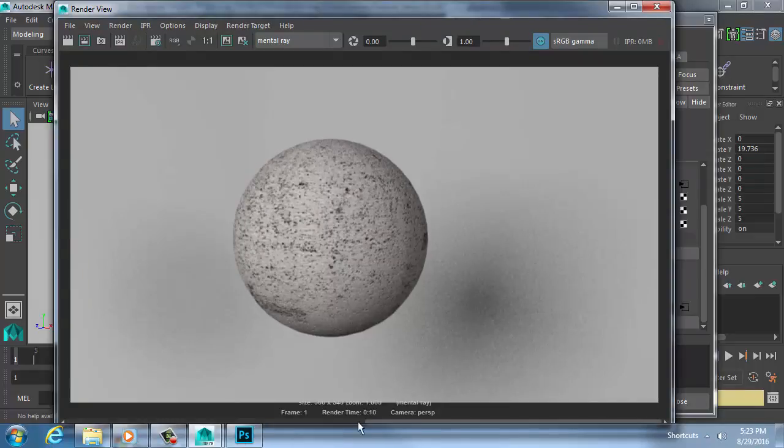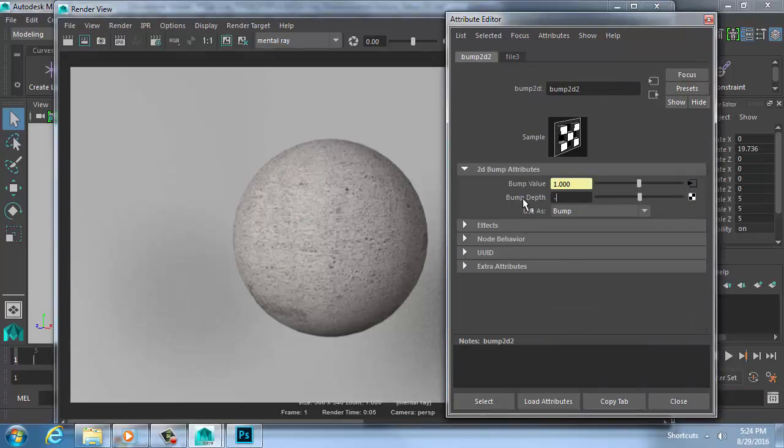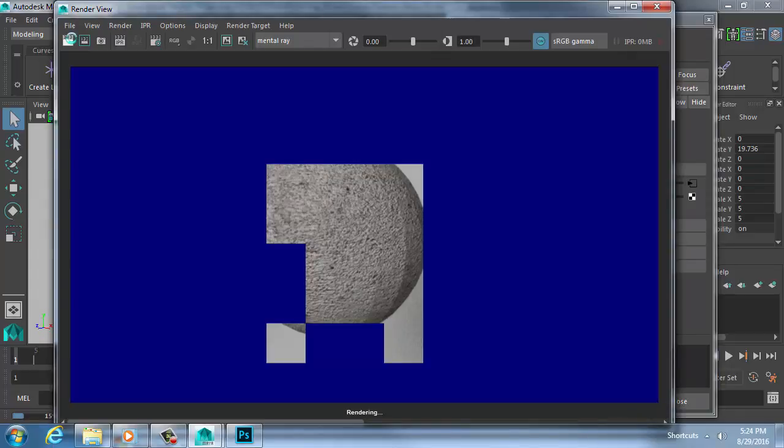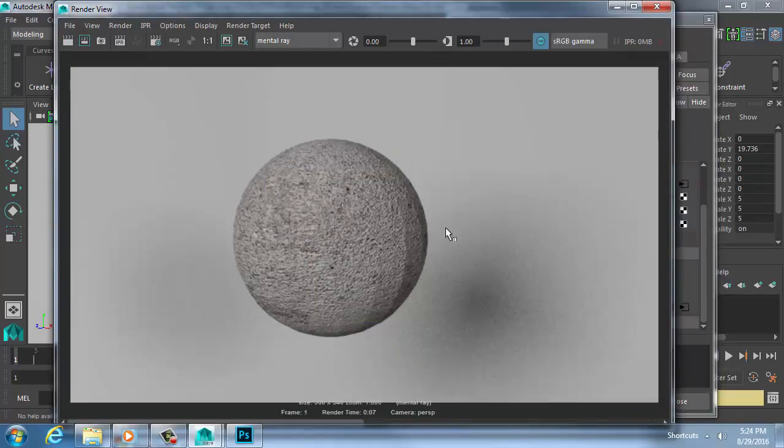Okay. So now the overall bump is definitely a lot less than it was before. I could also take that bump 2D and make it negative. If I make it negative, then it's going to automatically switch the colors. So black will be white and white will be black, basically. Okay? Now in this case, we're not seeing a whole lot of difference.